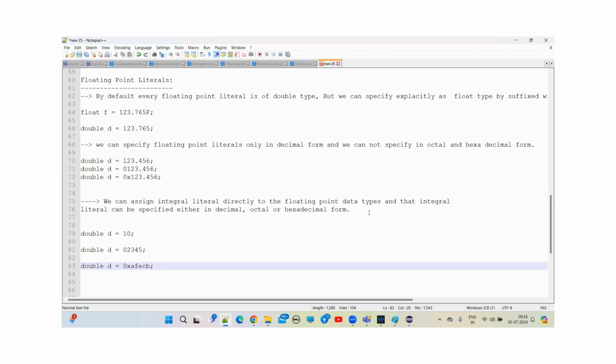Just after completion of the class, try to do some examples, guys. Open Eclipse and try to assign these values to floating point types.